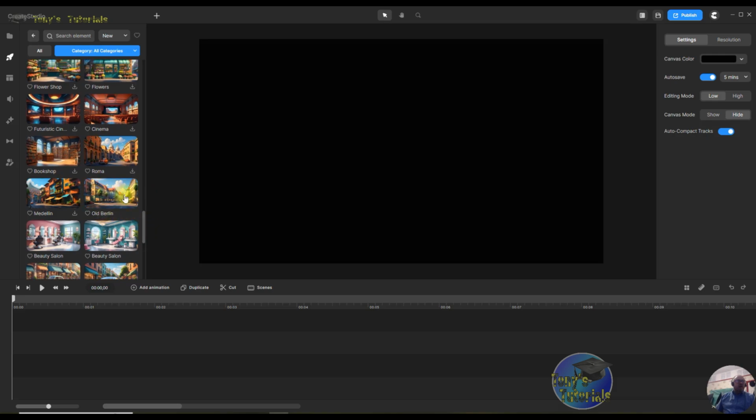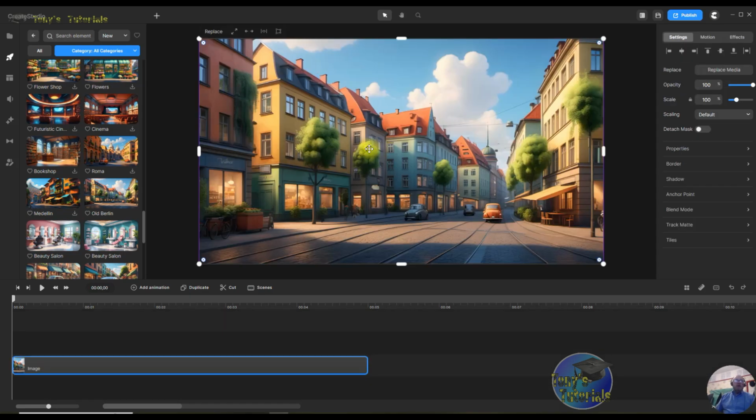Right, and I'm going to go for this old Berlin image here, and that's going to be a nice background. Now that I've got the background on, I want to take this slider to the left so I can see 20 if possible. There's a 20 there, so I want to drag that to 20, so it's up to the length of 20 seconds like that, and then I'm going to put this slider back to where it was, which is about the middle. So that's roughly about right.